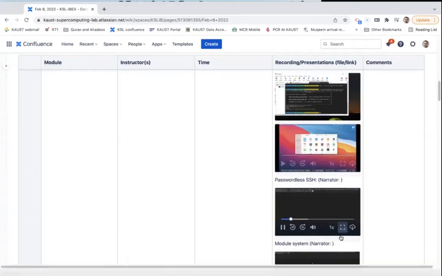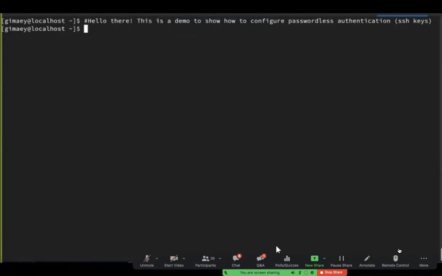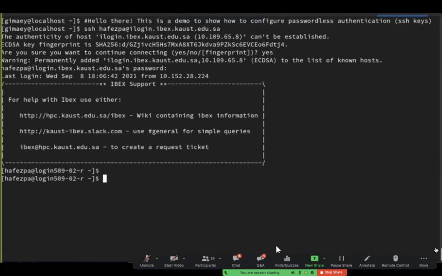For our passwordless authentication, as I mentioned, it's an easier way because you'll be using the cluster frequently. And maybe if you don't need to enter the password each time, you configure SSH keys between the local machine and the remote machine, which is the Ibex cluster. As you can see here, I tried to SSH without configuring anything. It requested a password. I entered it. I'm there.